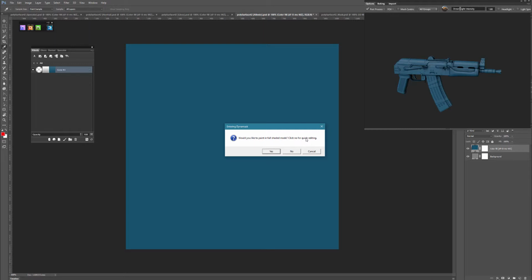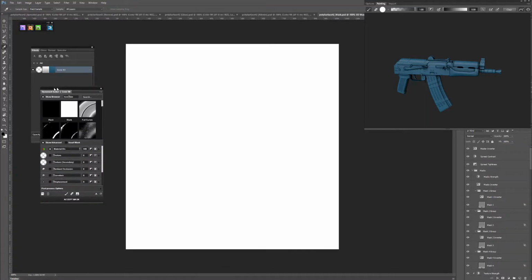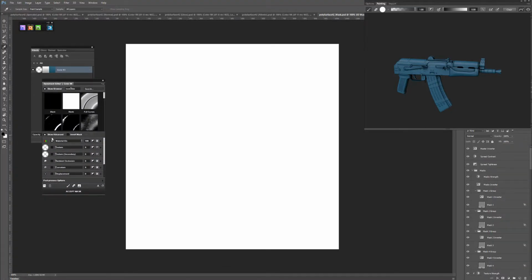Quick editing mode is just basically a black and white image, so it works a little bit faster, but you don't get to see the full result. I'm going to click yes so I can still see what I'm doing in full color. And that brings up my Dyna Mask editor. It will probably look something like this.